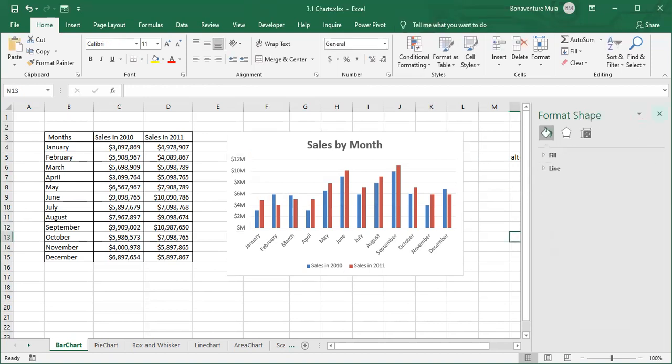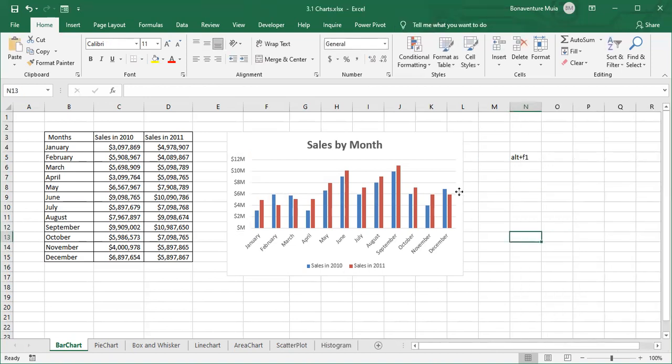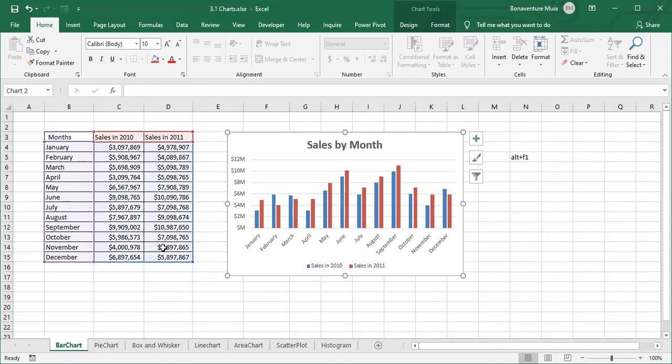If you want to exit this interface, you can close. So we have the axis labeled in millions. We can still do more to this chart. We can add the data labels.